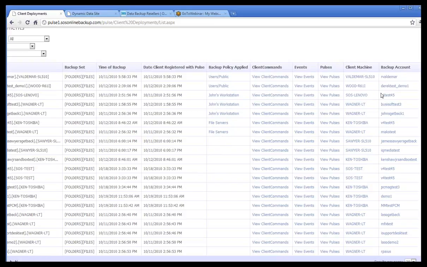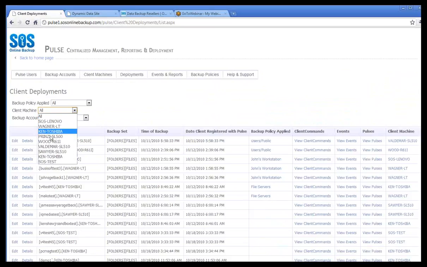And then we're going to look at some of these other things here. And you can see I can see it by client machine or by backup account. Everything, wherever there's relationships between objects, I can filter so I can look at a particular box. For example, I've had an issue there with John's PC. So I'm running it here on our local network instance, which is why I can't connect to that right now.